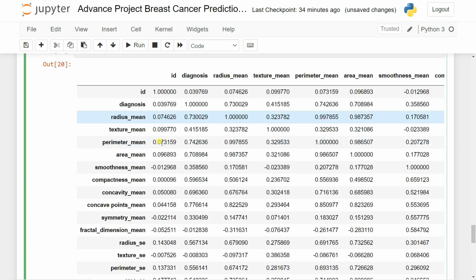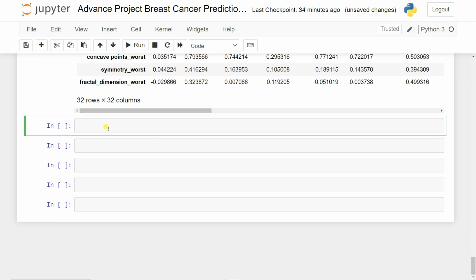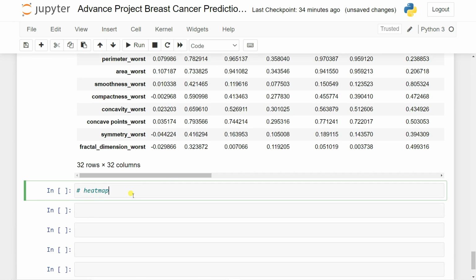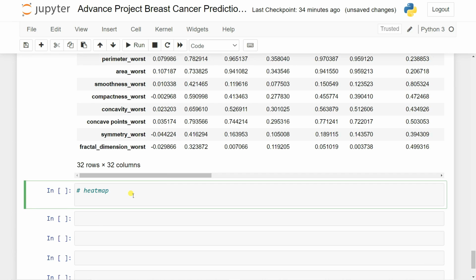Now what I can do is simply create one heat map so that our correlation matrix looks like a graph. For that I can use plt.figure.